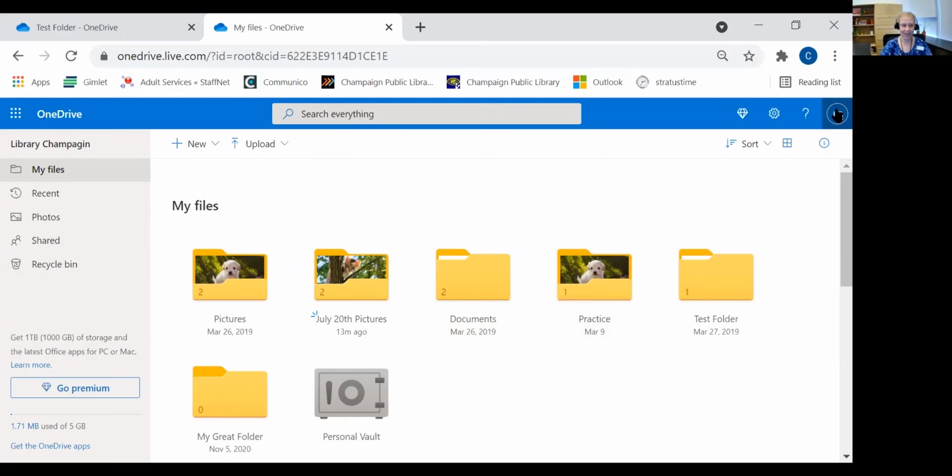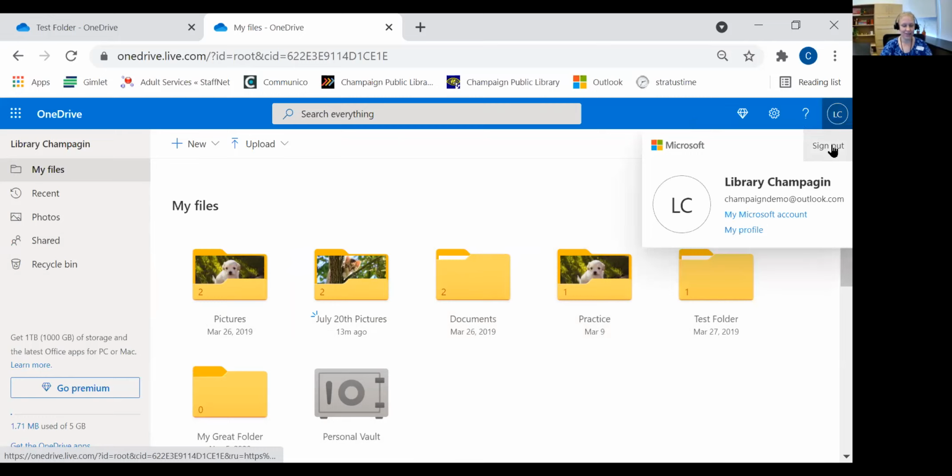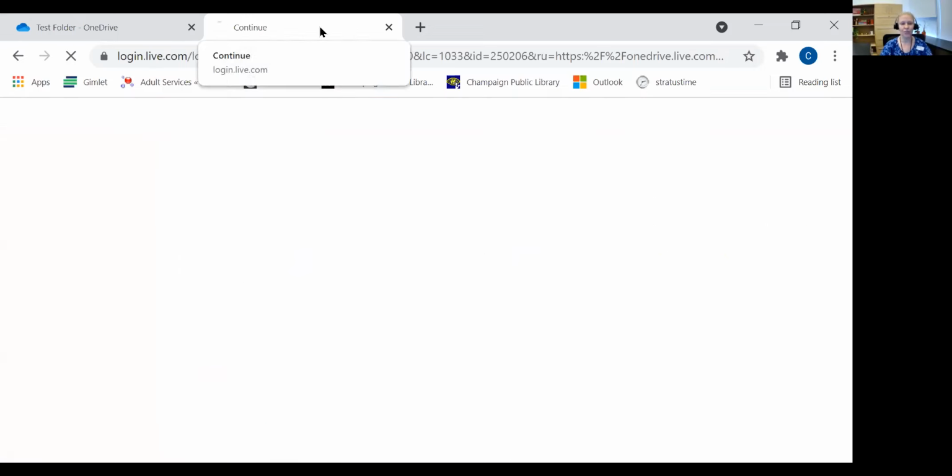I'm going to go ahead and, what I always like to do is log out and fully sign out of something, especially on a shared computer. Since this one is in our shared office, I'm going to go ahead and hit sign out so that it signs me completely out of OneDrive.